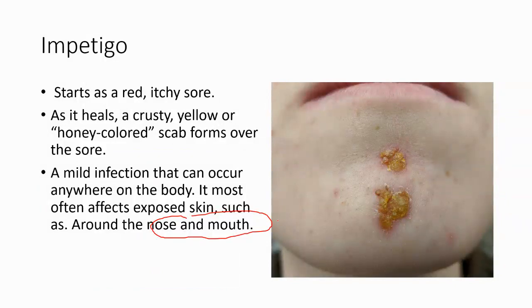It is a bacterial infection, so it is treated with an antibacterial or antibiotic ointment. Again, itchy, it can be painful. This is something that could clear up on its own, but because it's highly contagious and it can spread quickly, we do want to treat it with an antibiotic cream.